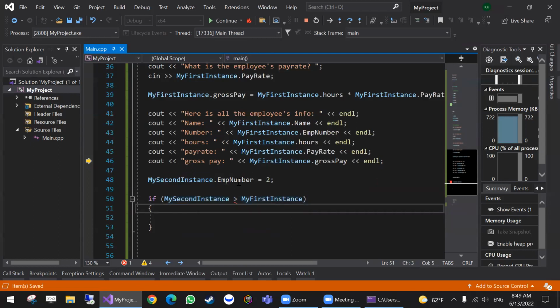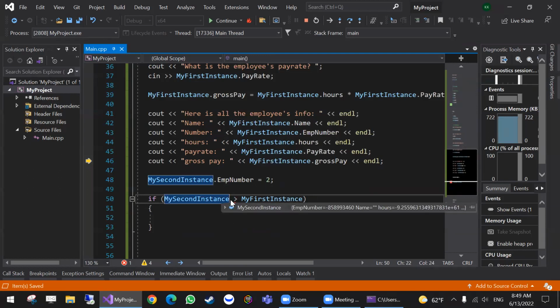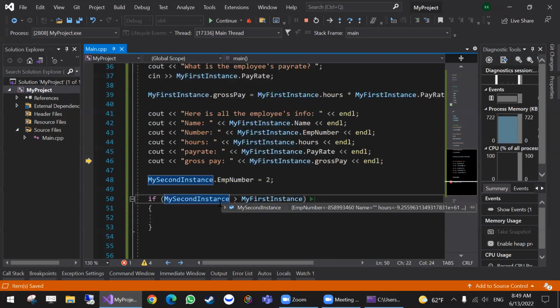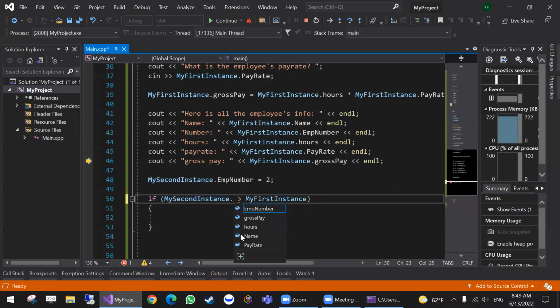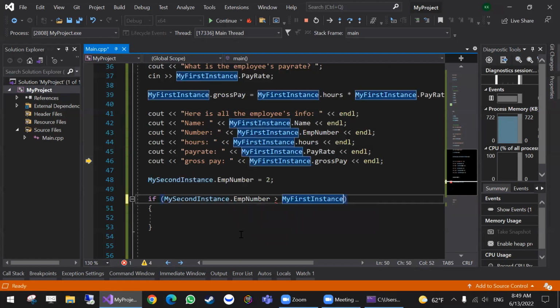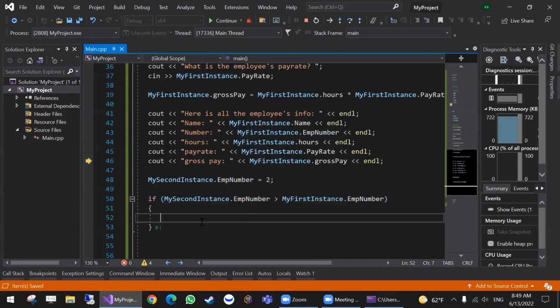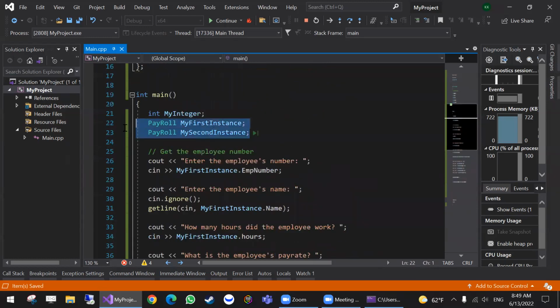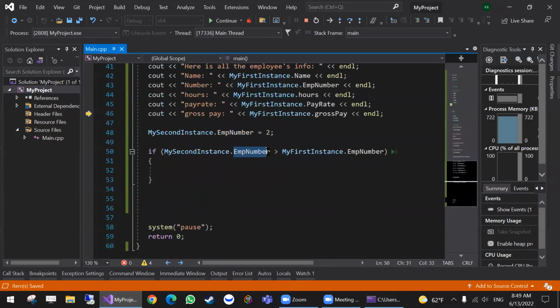It's not allowed. If you want to compare two instances, you need to compare them member-wise. Member-wise means you need to compare a specific member to its relevant member. For example, if I meant to compare the employee number, then I have to specify employee number and employee number. Now this is allowed. This is how I compare two structs. I can't compare them just by their tags. I need to compare them by their members.